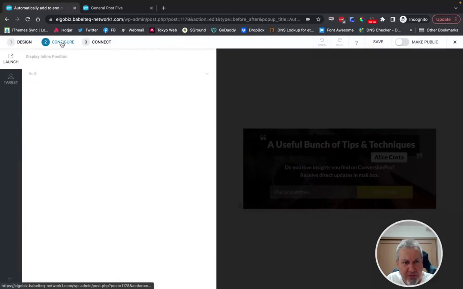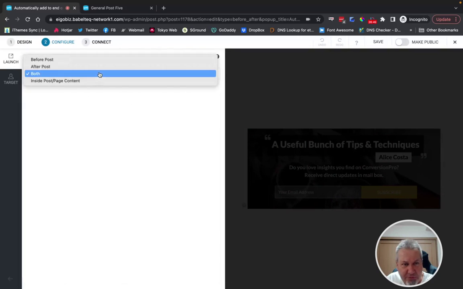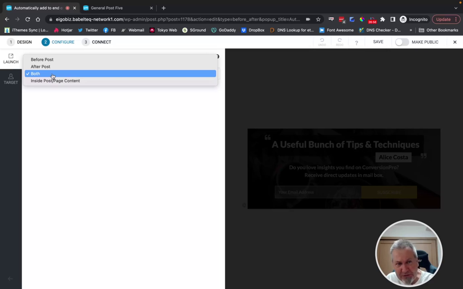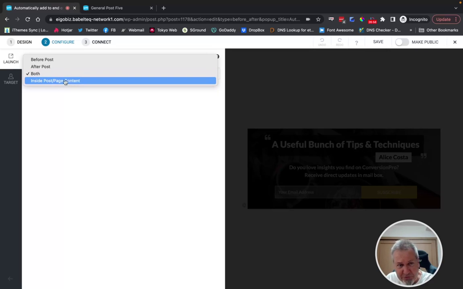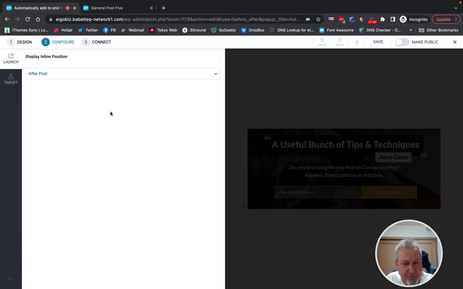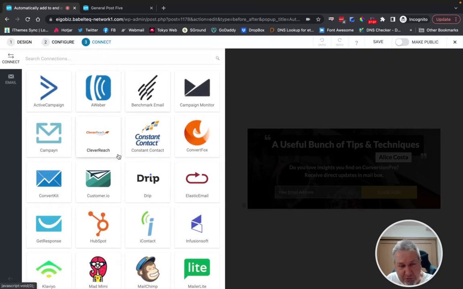Okay, and configure options. Now this is pretty simple also. It lets you choose before the post, after the post, both, or inside page or post content. I'm not too sure why you would want that one, but I just want to use after the post. And again, you'd need to go through and connect this with your email marketing platform of choice. We're not going to do that here. Let's save it. Let's make that public.